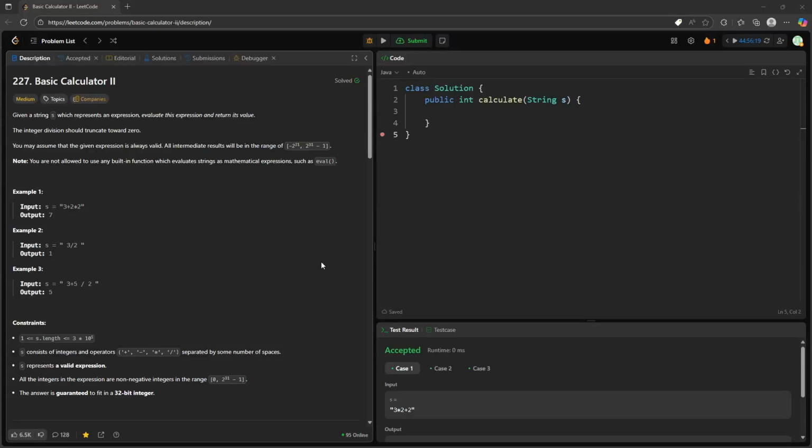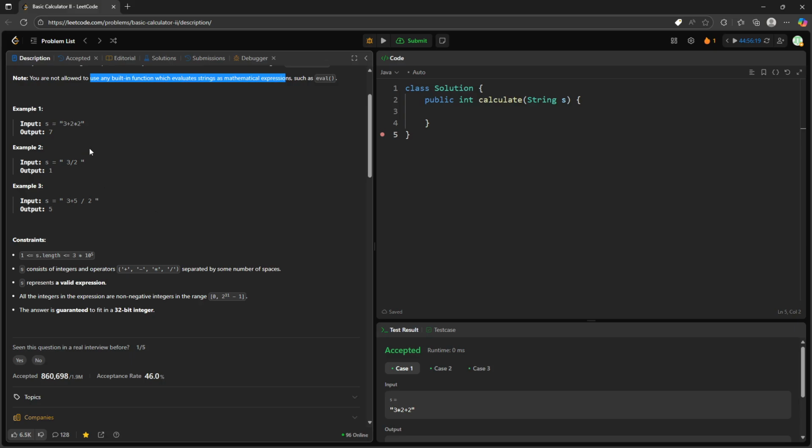Alright, this question is Basic Calculator. You're given a string s that represents an expression. You want to evaluate it and then return the value. The integer division should truncate towards zero. So basically it's just elementary math.